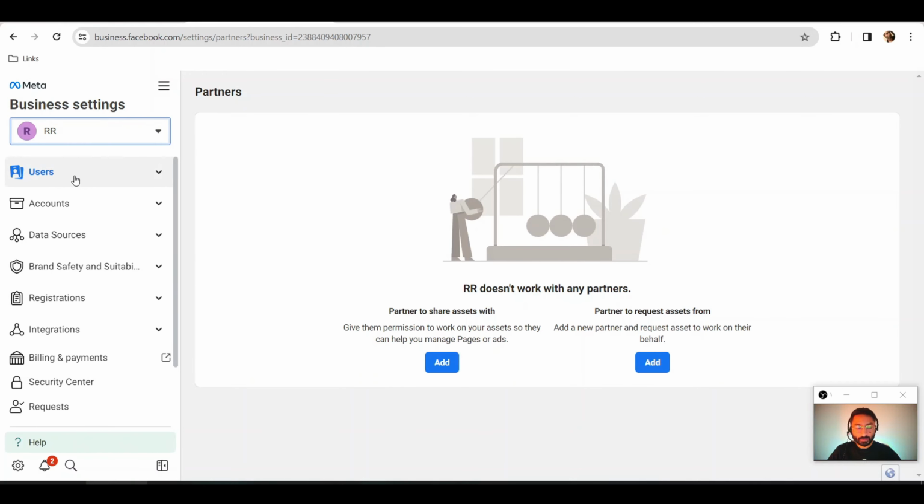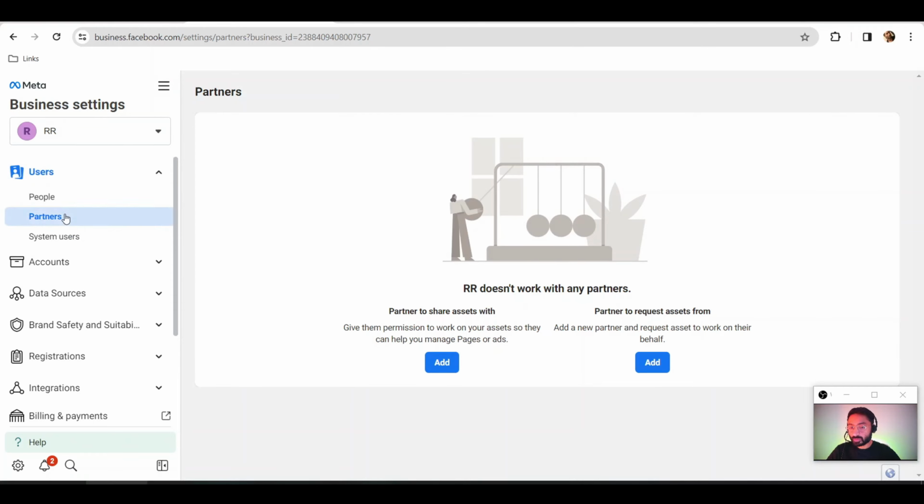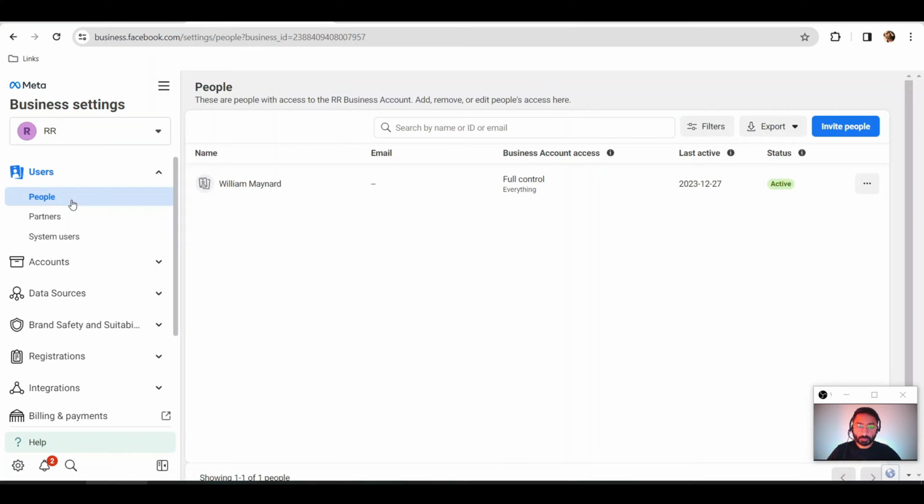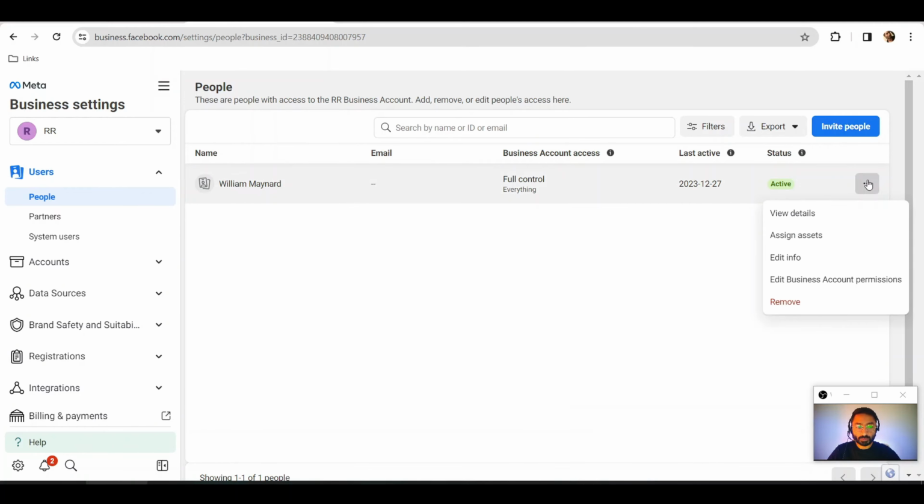The first top level option, and the most important here, is the users section, where you can select which people have access to your business manager and all the assets in your business manager. You can add people or invite from this button, and you can also remove them by clicking these three dots and using the remove button here. You can also edit the assets which you have already assigned to them, and easily change the permissions from here.